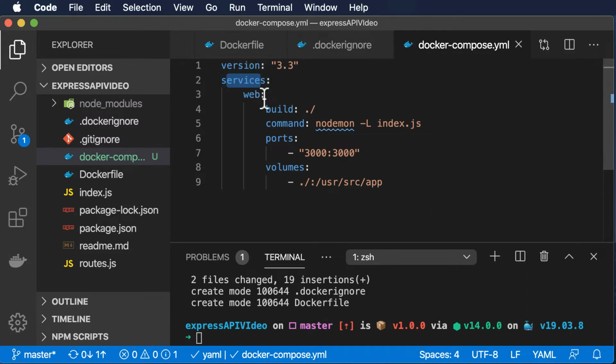We have a web service and it's in the current folder. Notice the Dockerfile and Docker Compose file are in the same folder. This is the command used to start the server. This is going to make sure that we expose port 3000, and we're also going to map our current folder with our application.